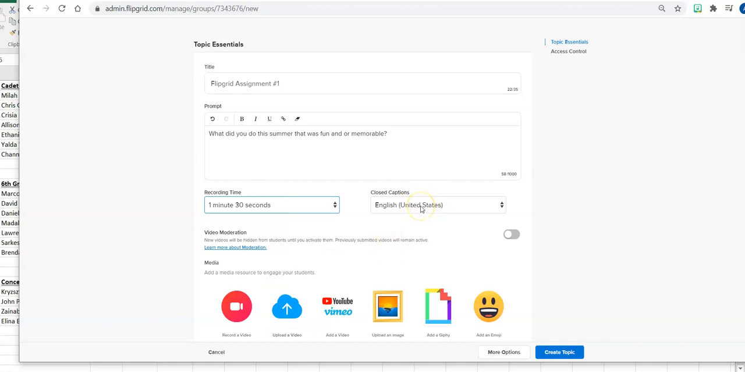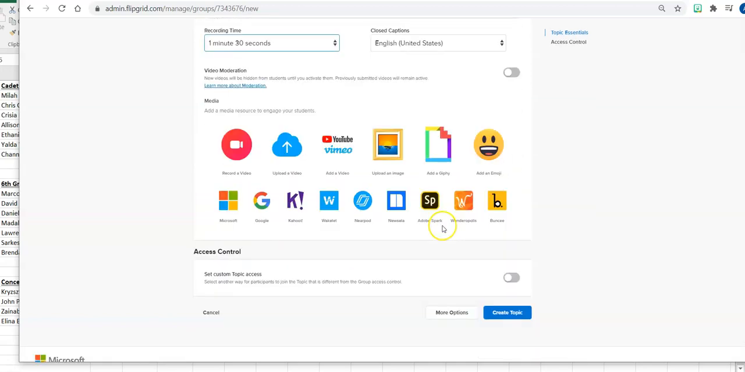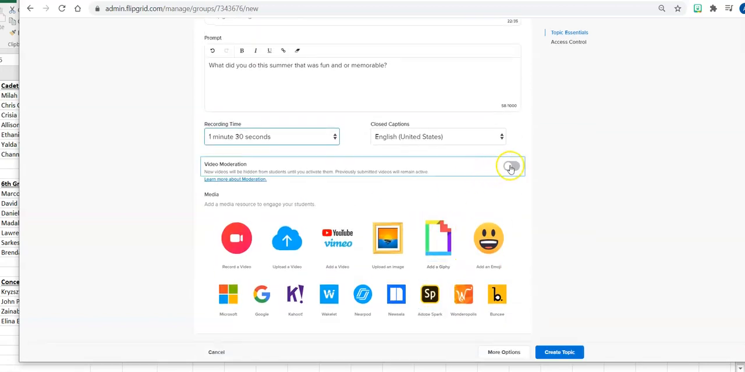Closed captions. You can also have closed captioning on this, which is kind of fun. You can select your language. The next one is super important, video moderation. I like to select this one.